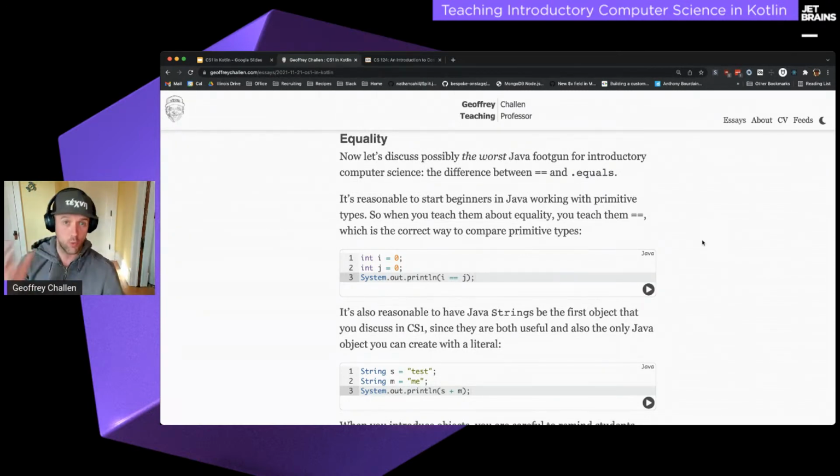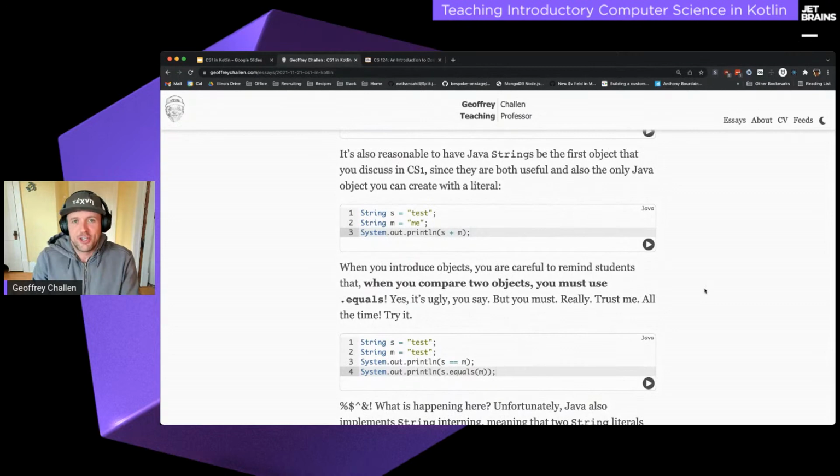So, let's talk about equality in Java. You start off teaching Java at a very basic level. You teach students how to use primitive data types, and you teach them this double equals operator for equality. And it does what you think, right? This works, and it's the right way to compare primitive types in Java. At some point, you have to start transitioning students to thinking about objects. And when you do, you're supposed to compare for equality using dot equals. You tell them and you remind them, and they make mistakes based on it.